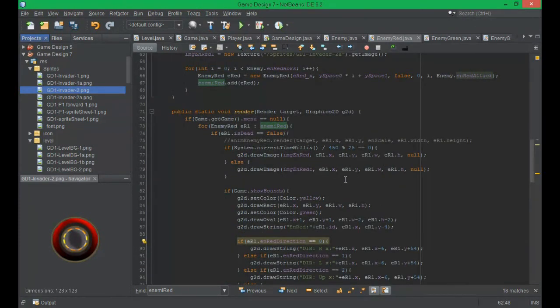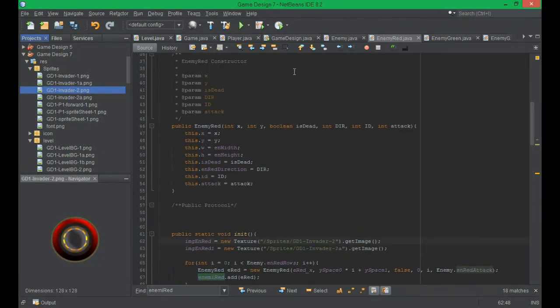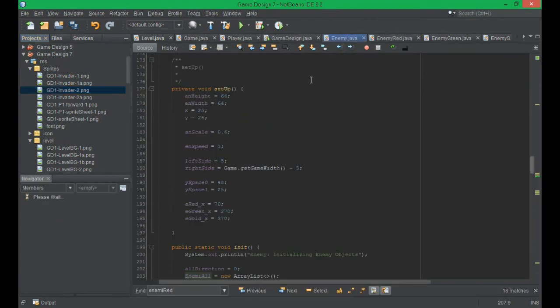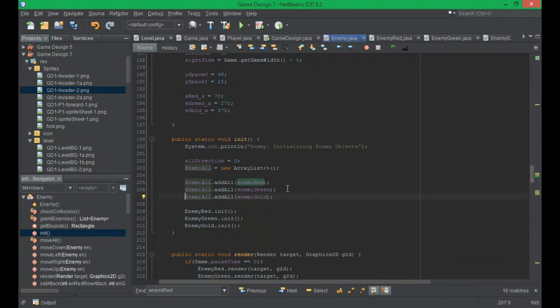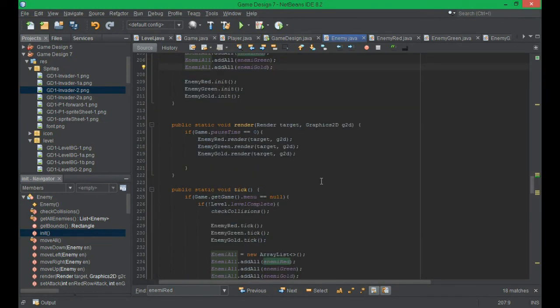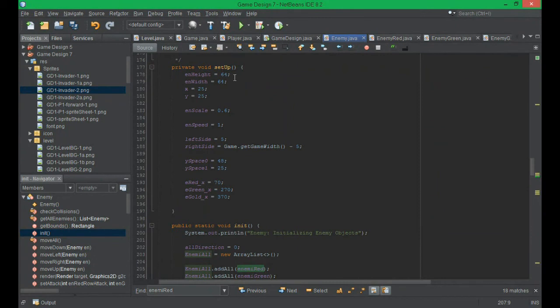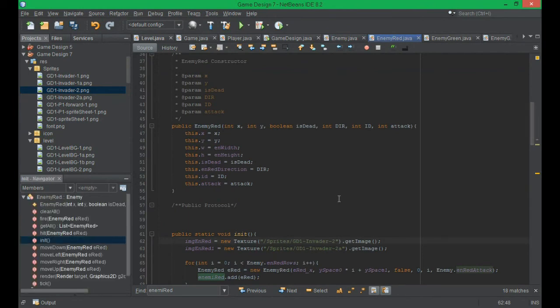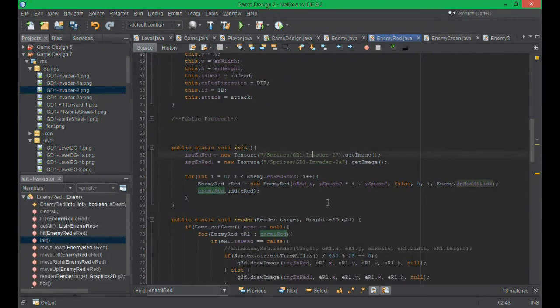XY width height. The only thing I can think is the width and the height's not set. And width and height. 64 by 64, X is 25 and 25 on Y. Are these being initialized right? Let's go now.